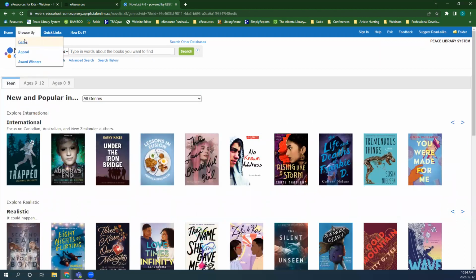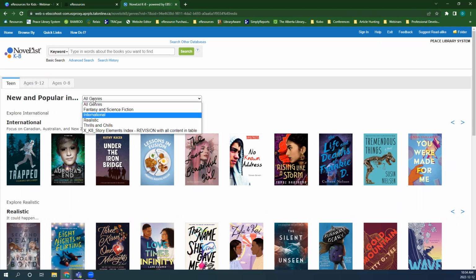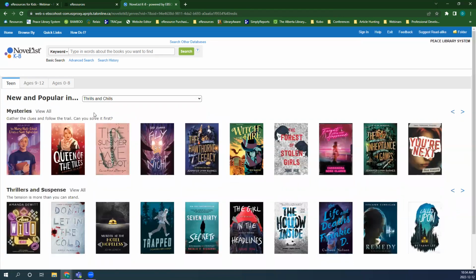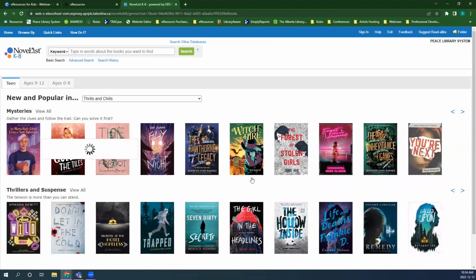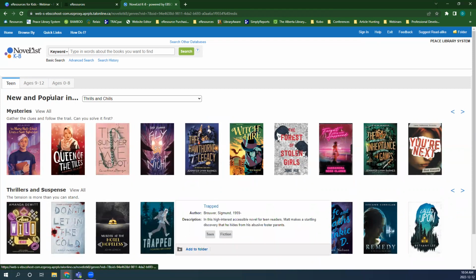So this is a similar tool to the recommended reads list. It's divided into age categories again. We have teen, 9 to 12, and 0 to 8. And then we can choose these different genres, and it's going to show us new and popular titles at the moment in that genre. So if I put thrills and chills, new and popular in thrills and chills, and we'll stay with teen novels, it's going to give us a few different lists. So we have mystery list of new and popular titles and a thriller and suspense list.